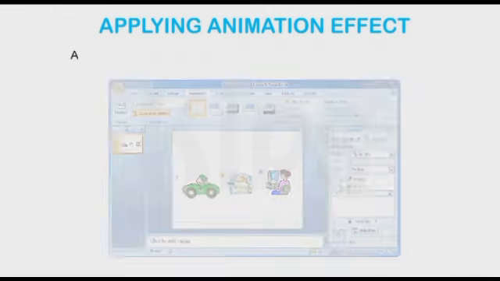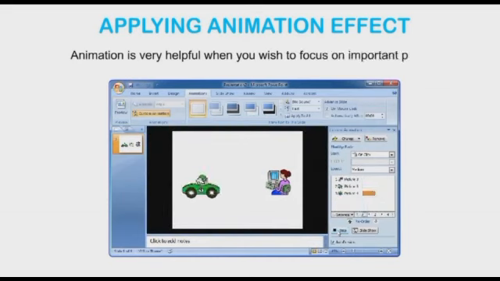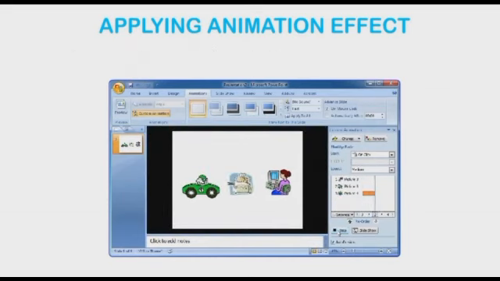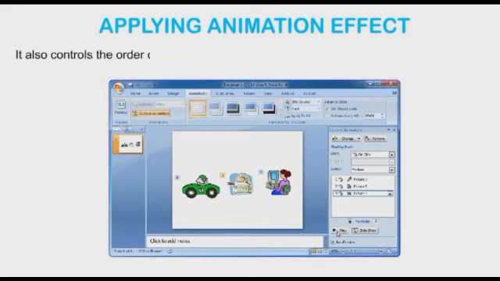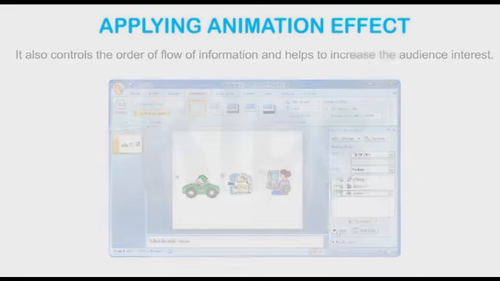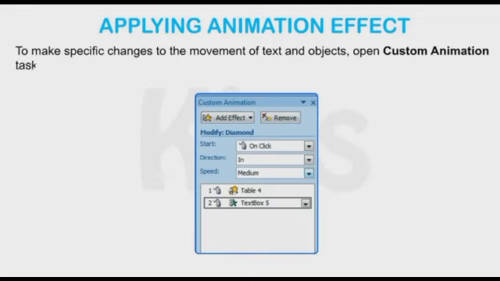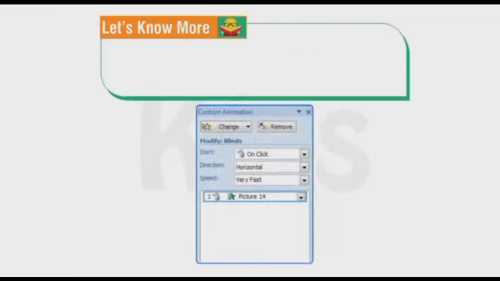Animation is very helpful when you wish to focus on important points. It also controls the order of flow of information and helps to increase the audience's interest. To make specific changes to the movement of the text and objects, open a custom animation task pane. Let's know more about the custom animation task pane.